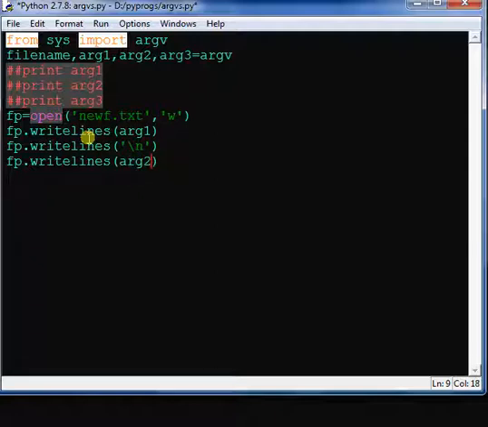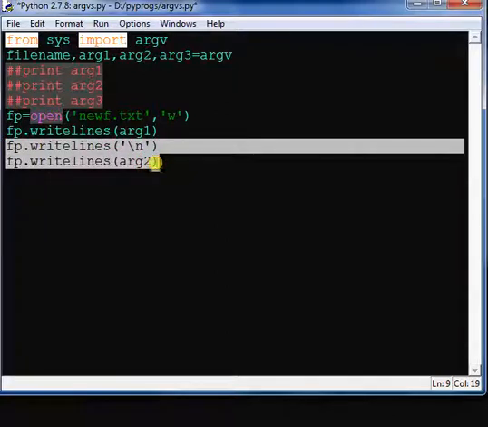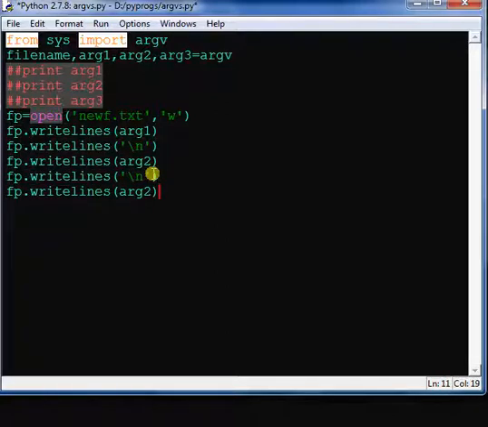arg2. Oh, I need to keep on writing again and again. Okay, then arg3. So what are you doing? We are writing whatever we are passing through the command prompt. arg1, giving a new line character. Again we are writing to file argument 2 what we are passing through command line. Then giving a new line character, and again at the end we are writing argument number 3. At the end you need to close the file pointer.